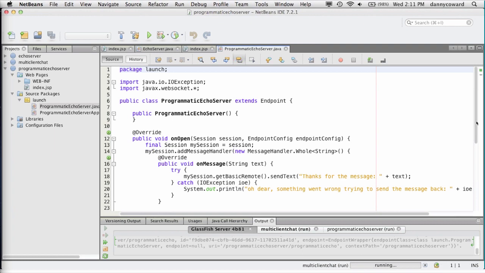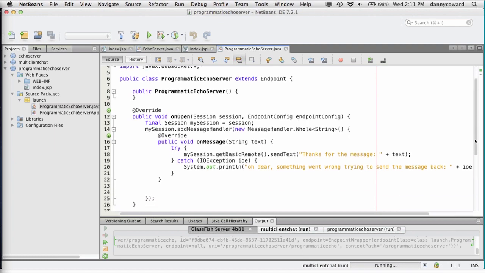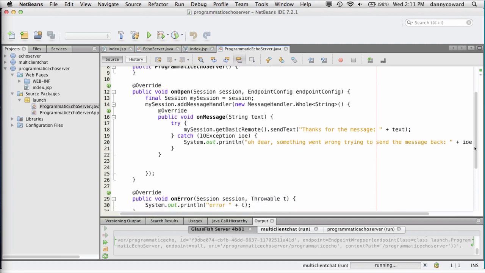There are various lifecycle methods that you can override in this endpoint class. The one that you always have to override is the onOpen method. This takes a session parameter and something called an endpoint config parameter. The session actually represents the underlying WebSocket network connection, and the endpoint configuration represents the information used to configure this endpoint. Now let's take a look at what's been implemented in this onOpen method.